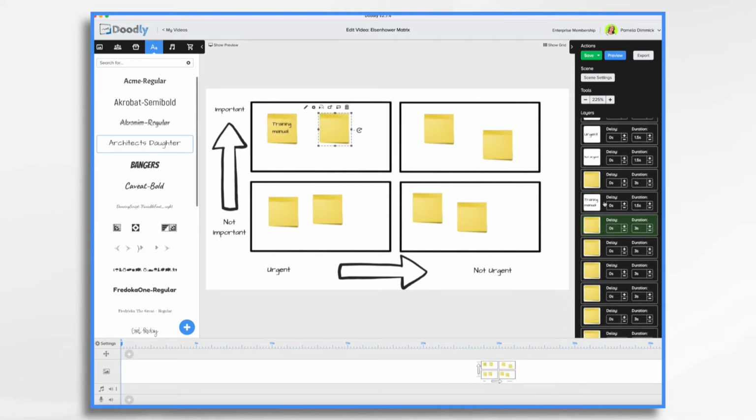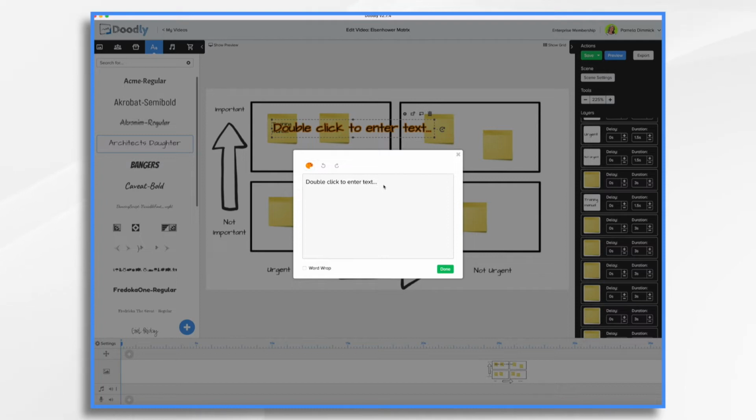Okay, so now I have a few post-it notes and we are ready to start creating tasks. So right now I'm just going to create a bunch of tasks and I'm not going to worry about where they are located, okay? So we have a training manual. What else might we have? What are some other tasks? We have a buy equipment.